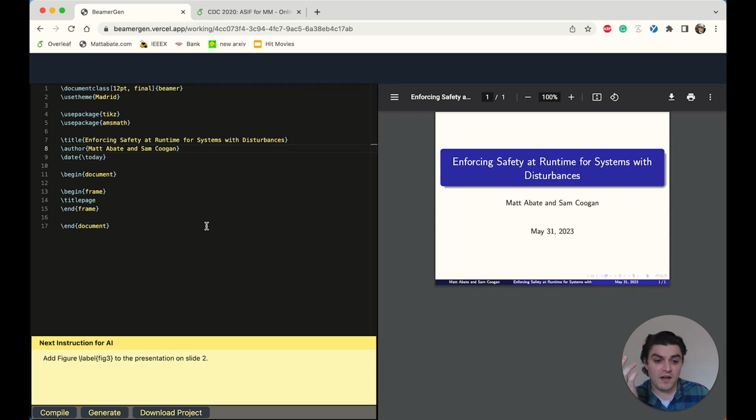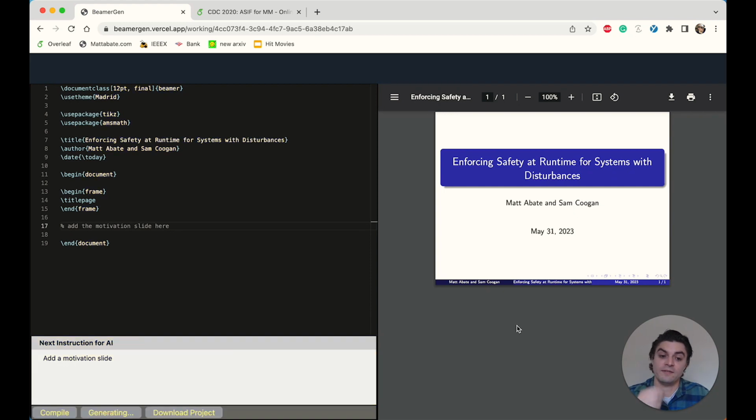Cool. Let's keep going. Let's say add a motivation slide. Okay, and if we'd like, we can even give the AI a little bit of a hint of where we'd like it. So let's leave a comment in the code, add the motivation slide here. Okay, and now we click generate.